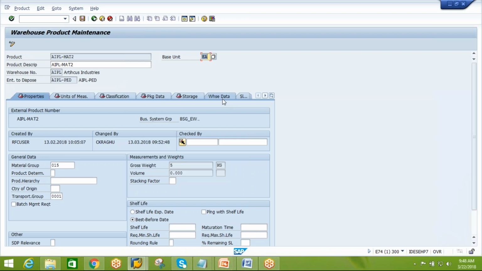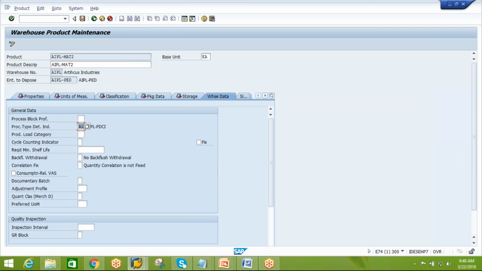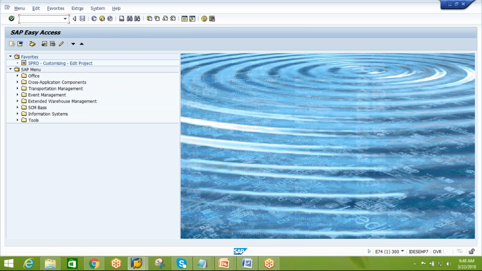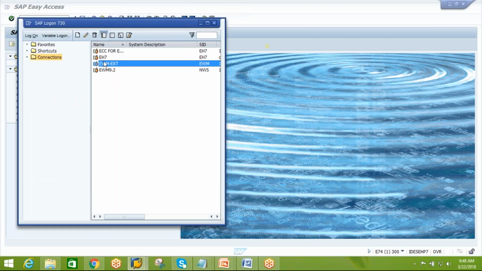Storage process is not determined. Why? This is the process type determination control indicator. Within our warehouse process type, a storage process is there that cannot apply for us. That you can understand with previous knowledge. Go to ECC.